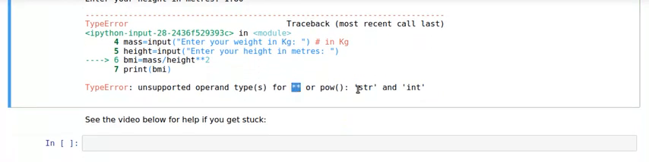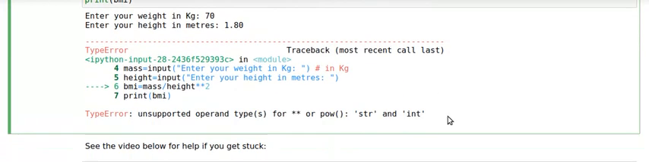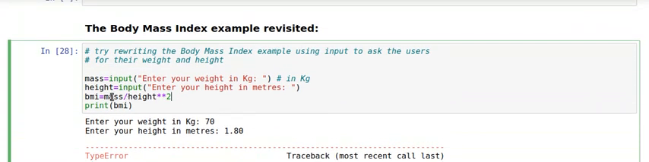It tells you, right, so this is a string, the operand on the left, while the operand on the right is an integer, and I don't know how to do that. Well, as we have seen, the solution here is easy, and it is to convert these types explicitly to numbers.